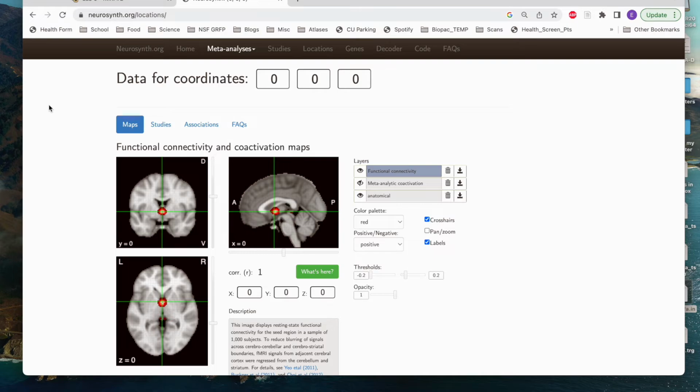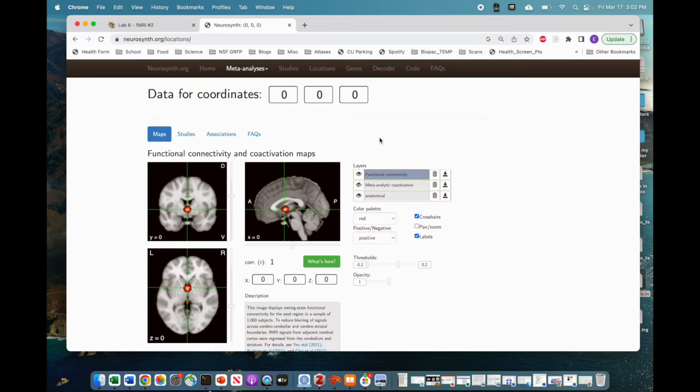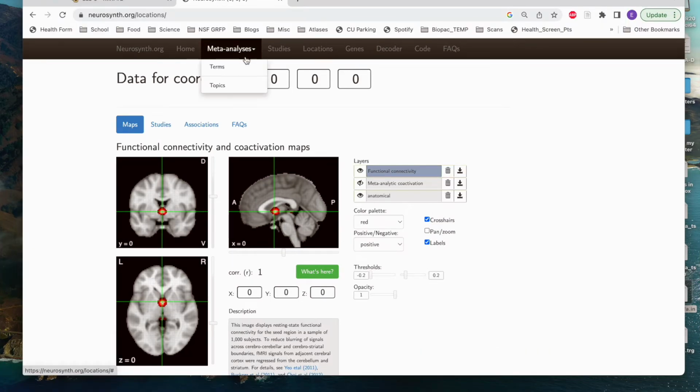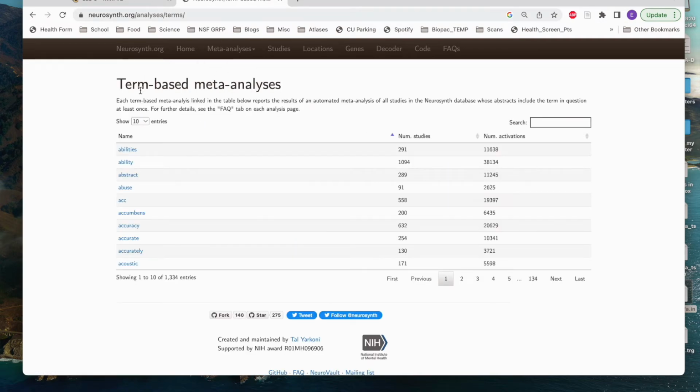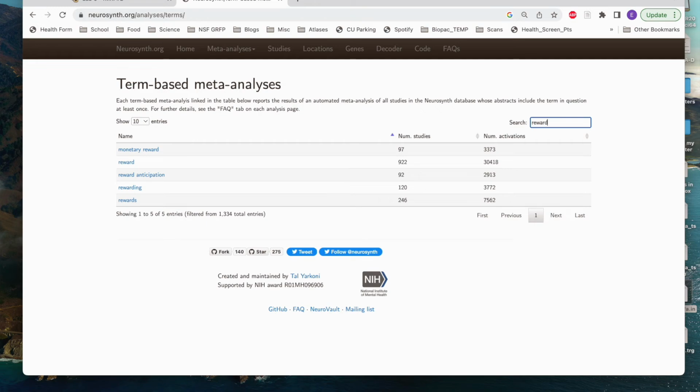So this is a pretty cool website. If you're not familiar, you can do a couple different things with it. One of the things that Neurosynth does is it automatically creates meta-analyses by searching terms in the abstract of different papers. So if you go here to meta-analyses and you click on terms, you can search for all kinds of things. Let's say I want to know what kind of brain regions are associated with the term reward.